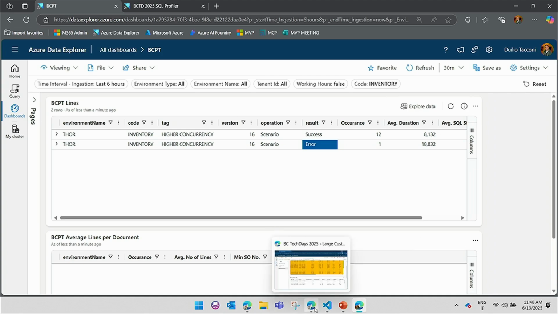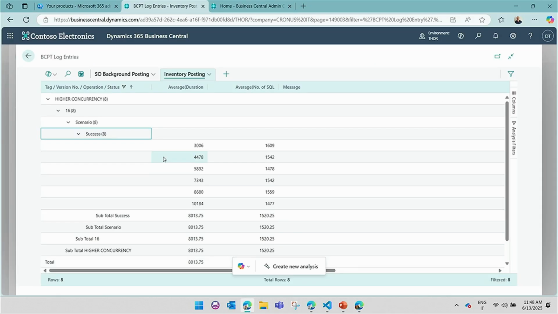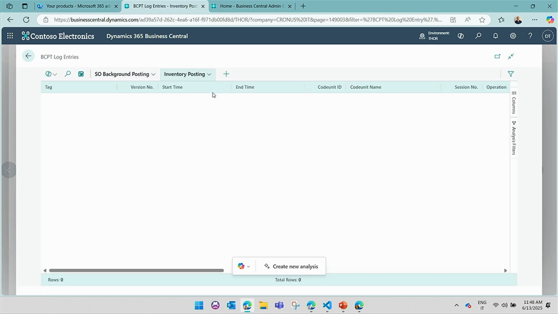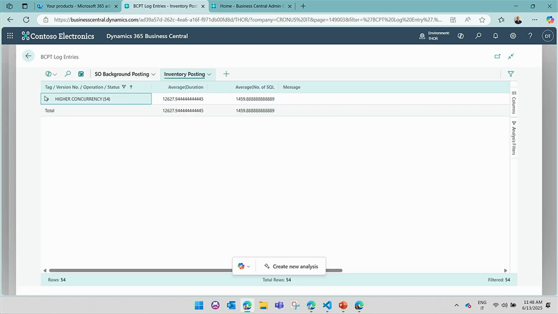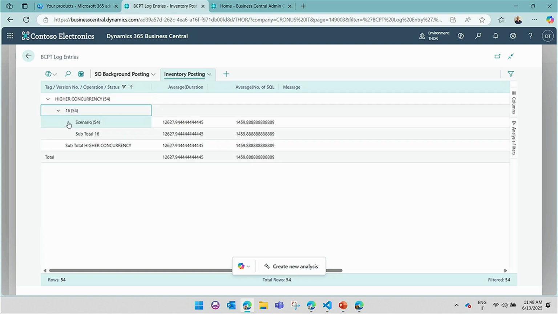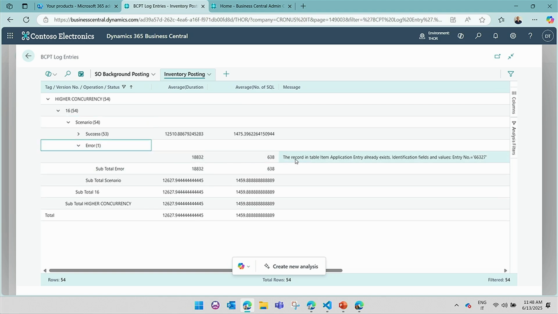And when 1 minute is over, if I'm refreshing this one or going back, then maybe 1 minute has been spent. I don't think that we will have an error on the locking routine. It might be something else within the higher concurrency. There should be one error. It might happen. And then that's the error. Exactly. This is the error: the record in the item application already exists.